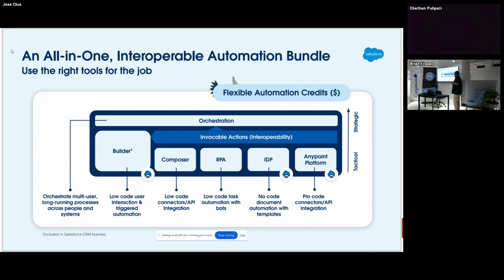The way this works for our clients is that we have an automation package that will give you some credits. The clients start with a predefined number of credits, and then in RPA, for example, every minute the bot is working, it will consume credits. And every time you use Composer, it will consume your credits. That's how the pricing works in automation.